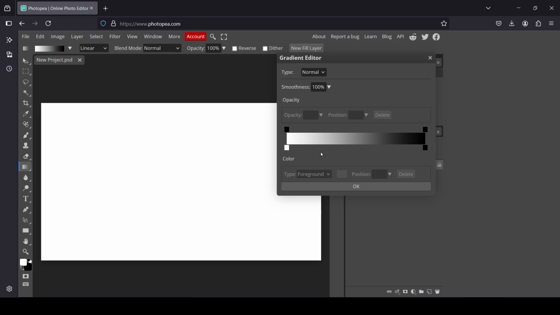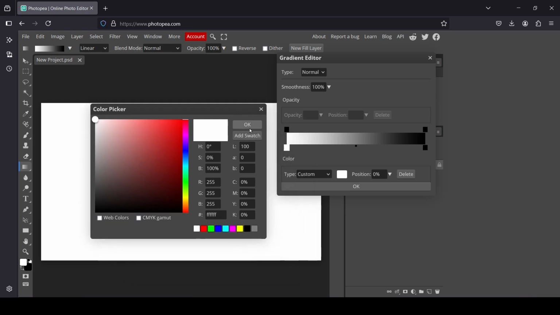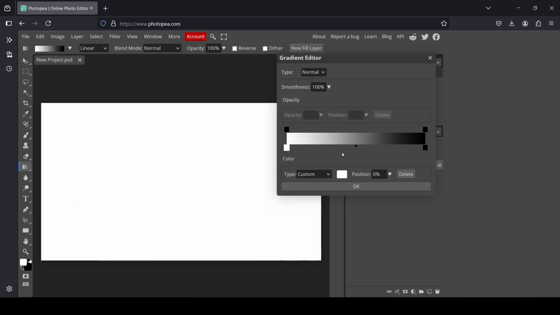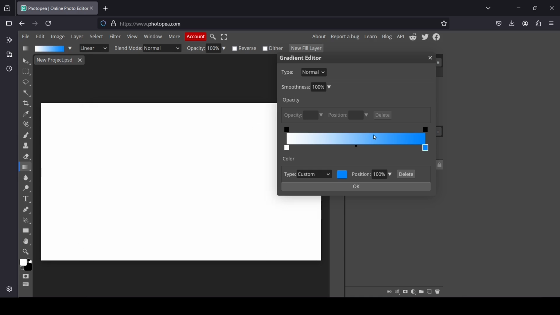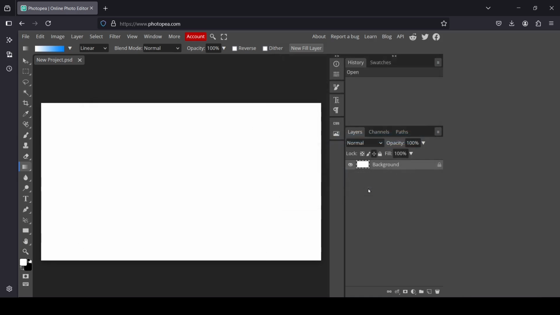So now I'm going to choose the colors for my sunburst background. So for the first color, I'm going to go with the white color, press OK. And for the second color, just double click here. I'm going to go with the blue color. So I'm going to move the cursor here. So here it is, and I'll press OK. And now just click OK.